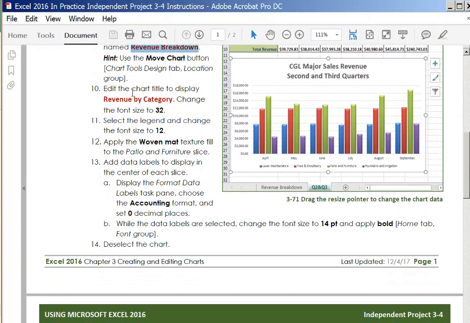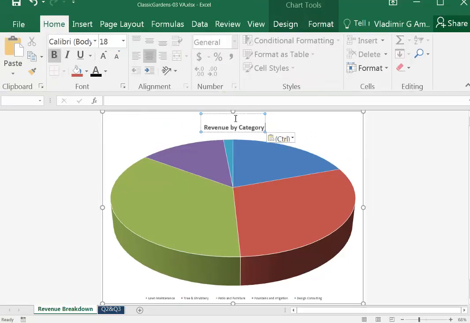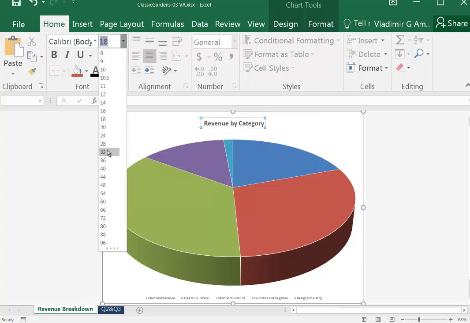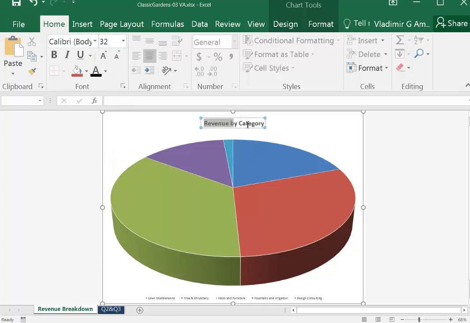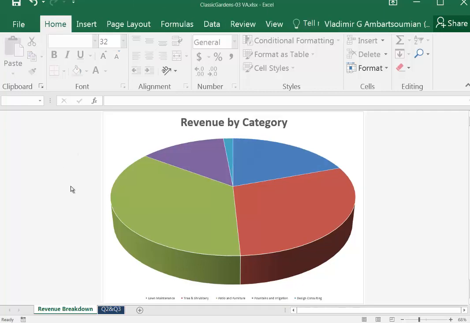Next, edit the chart title to display revenue by category. We're going to have this. Then change the font size to 32. Okay, the usual. Control V. This has to be deleted, and the size needs to be highlighted. The size is 32. Save.